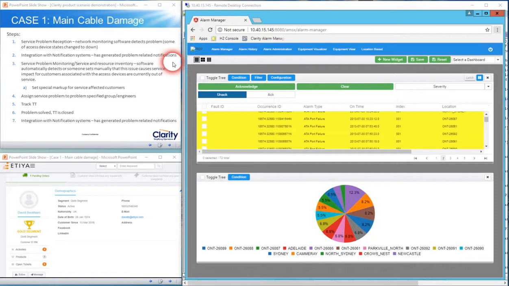Software automatically detects, or someone sets manually, that this issue causes service impact for customers associated with the access devices which are currently out of service. We should either set a special markup for service affected customers. The fourth step is about assigning the service problem to a specified group of engineers.